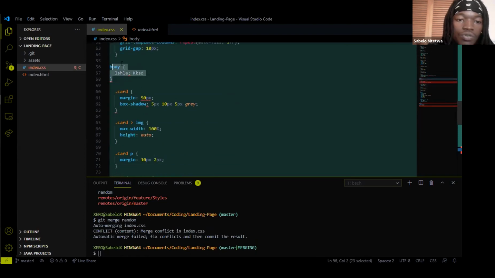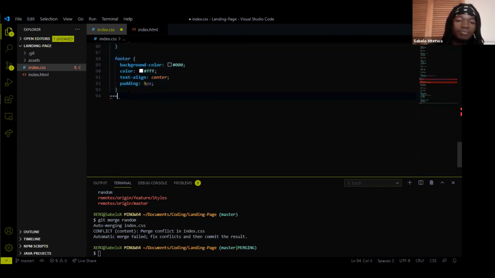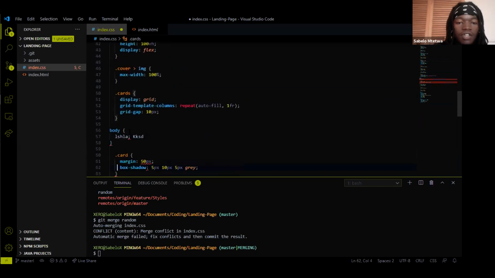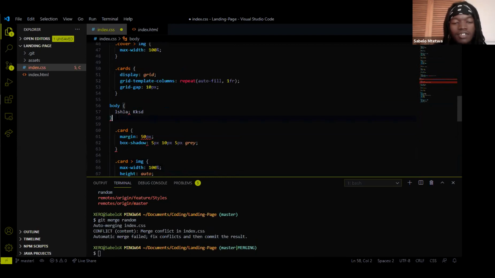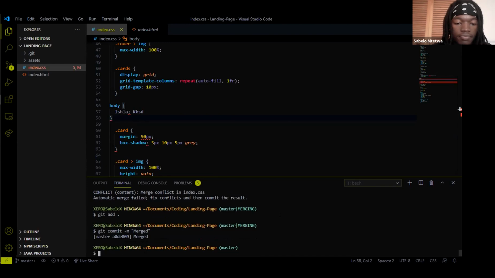Cool. So Git can't fix your conflicts, so you have to do that manually. I'll just remove this thing. I'll just delete this because I don't need that. You can fix it however you want. But yeah, cool. And then you save. I'll also remove the error. Maybe not. Okay, yeah, maybe not. From this, you can just add everything, git commit merged. Cool. Yeah, that was fixing a conflict.